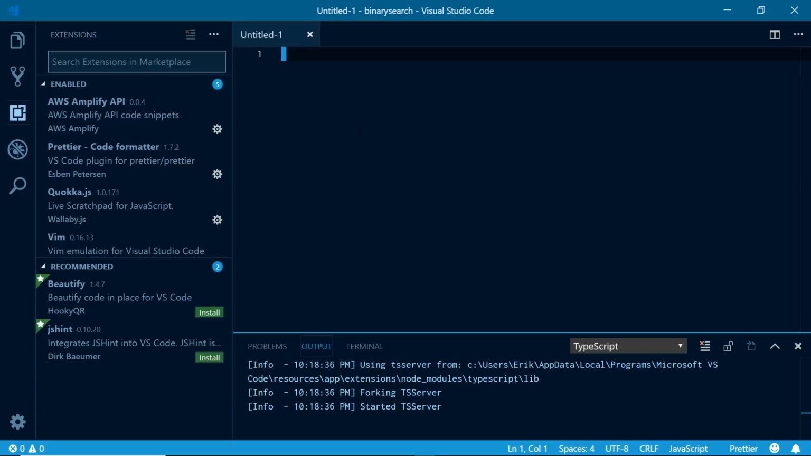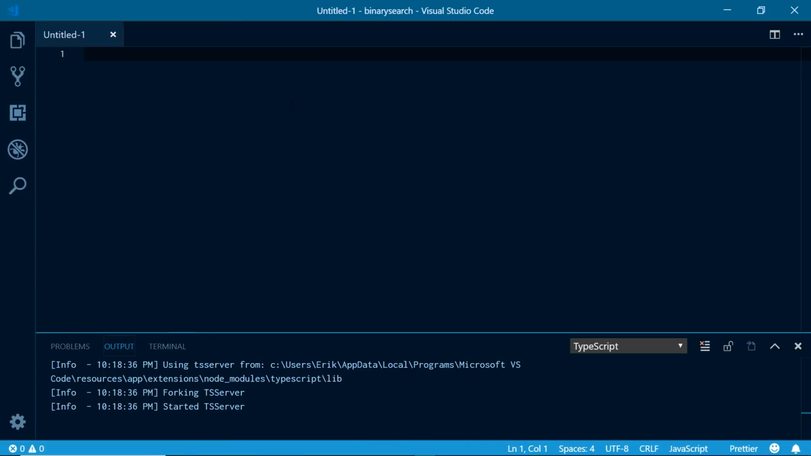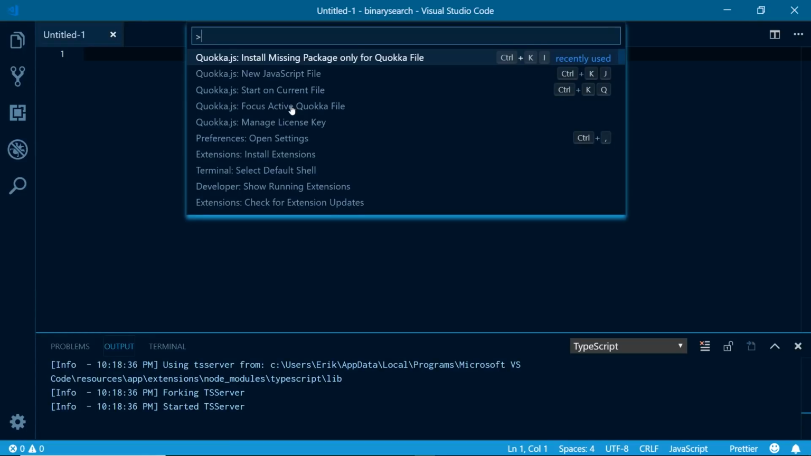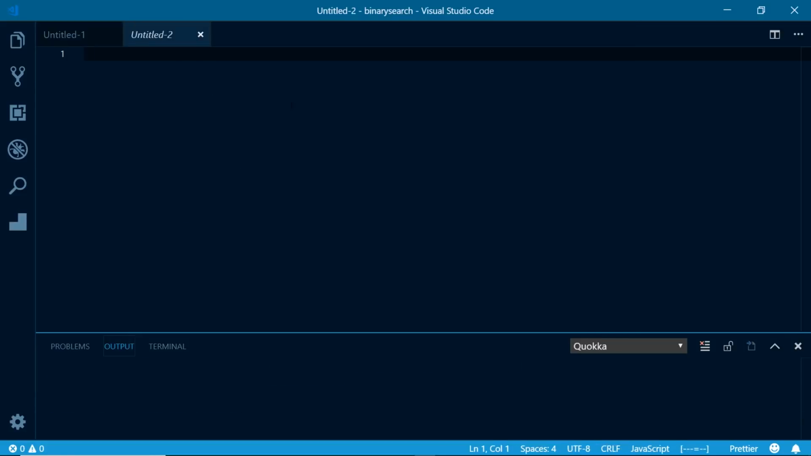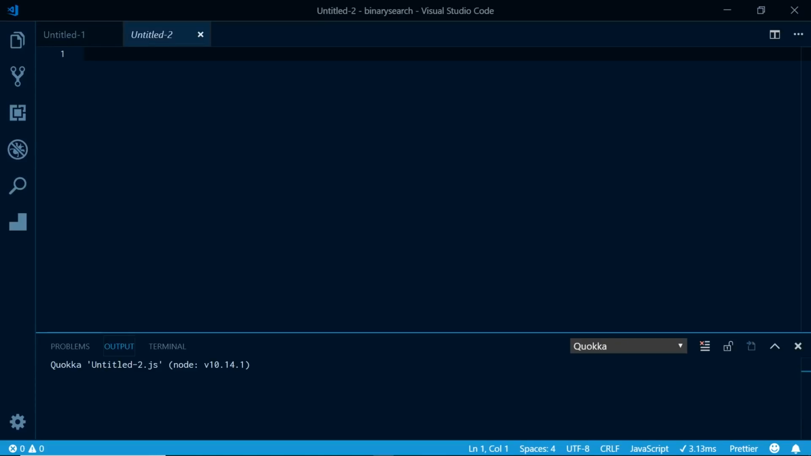So to get started here, there's a few commands. I'll go ahead and close the extension up. If I do Control-Shift-P, or if you're on Mac, I believe it's Command-Shift-P, you can bring up the search. And from here, you have a bunch of Quokka commands. Now, this is a live Scratchpad, but you can either open it on an existing JavaScript or TypeScript file, or you can create a brand new file. So to save time, I'm going to just do a new JavaScript file. And you can see from here, here is the new JavaScript file.